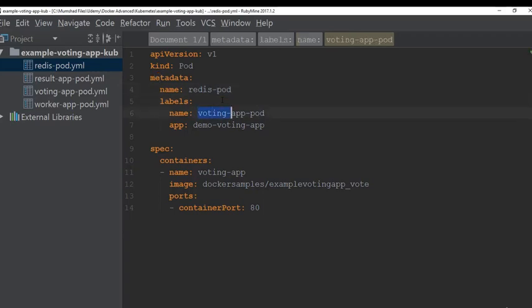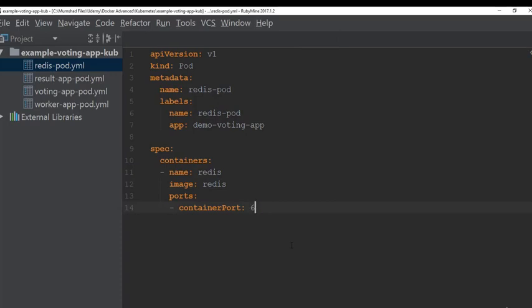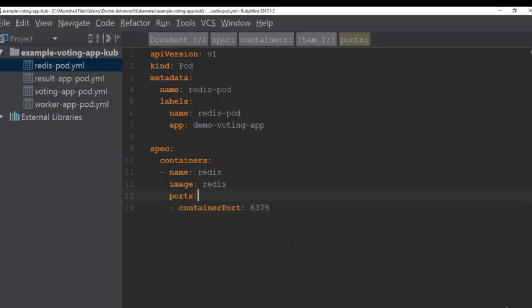The label as well to Redis-pod. And the name of the container to Redis. And the image name is going to be Redis. The port is now going to be 6379 because that's the default port that Redis exposes. Okay, so I have my Redis pod.